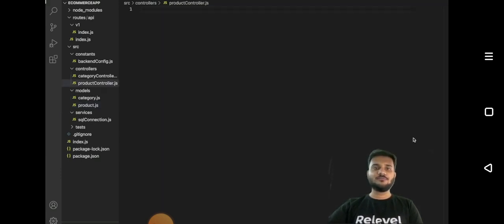Now we'll come to the product controller, right? In the product controller, we will first try to fetch const product equals require.